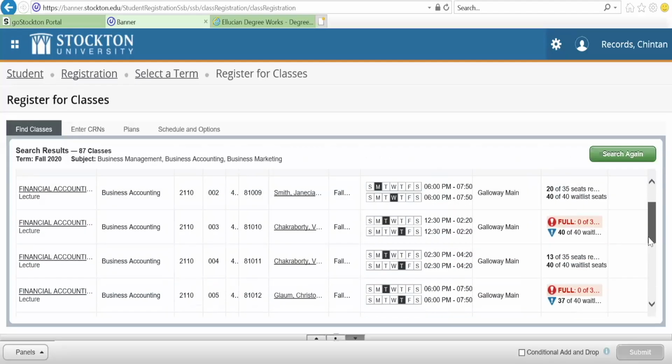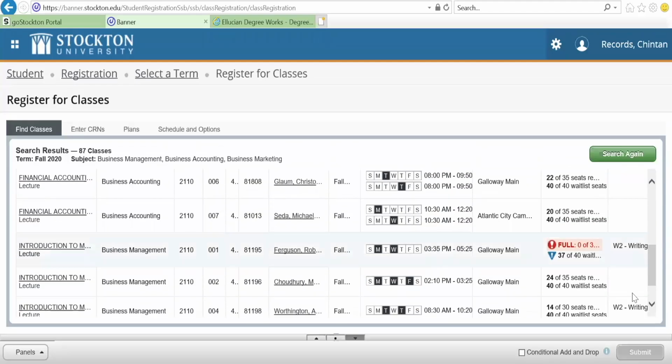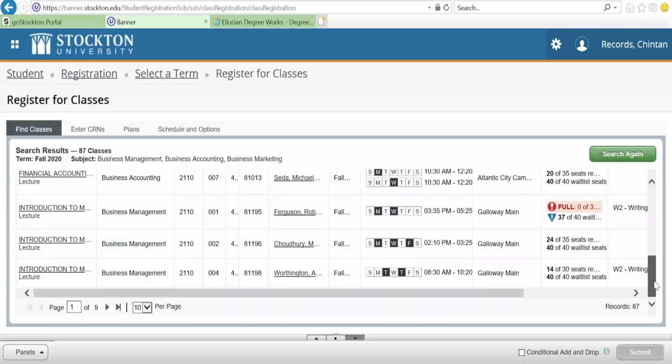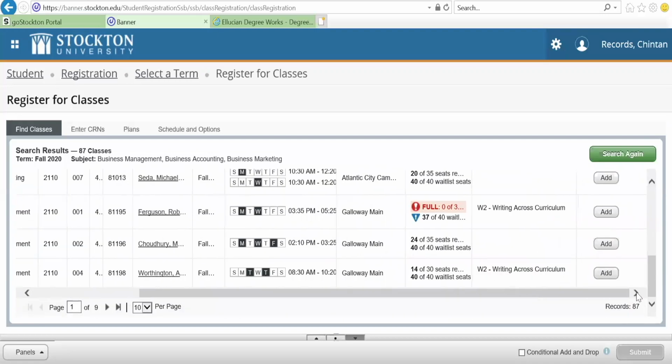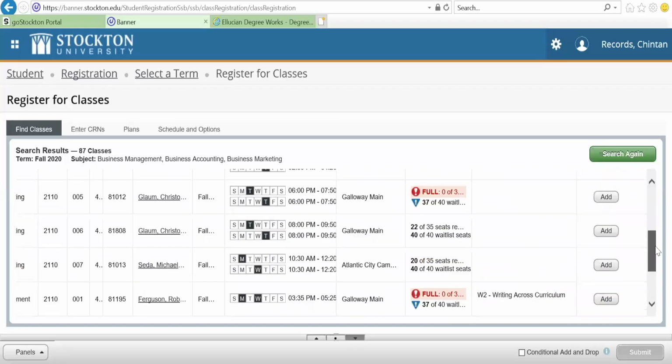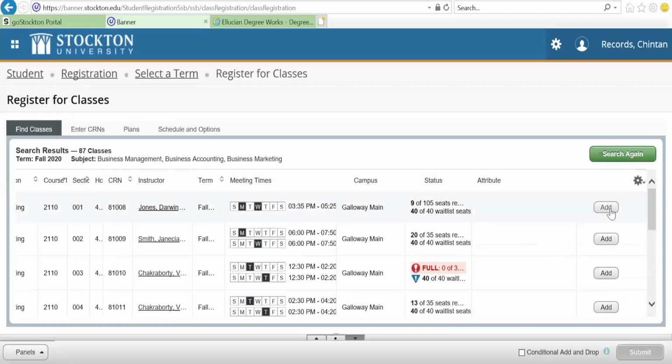If there are any attributes for the course, you can view those on the right-hand side. Again, you could also view those by clicking on the course title and looking at the information that we looked at just a moment ago. If you'd like to add a course, you can add just here.